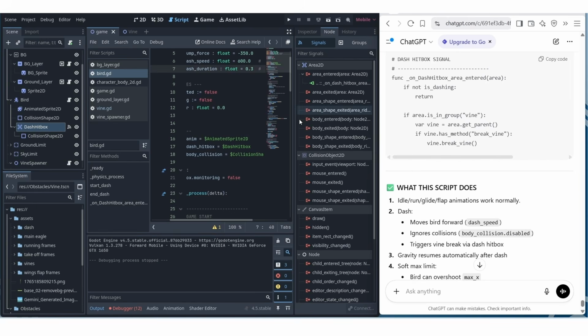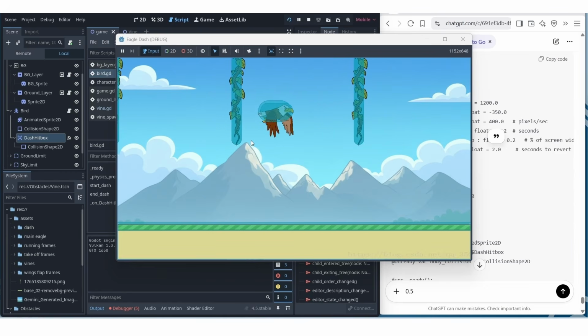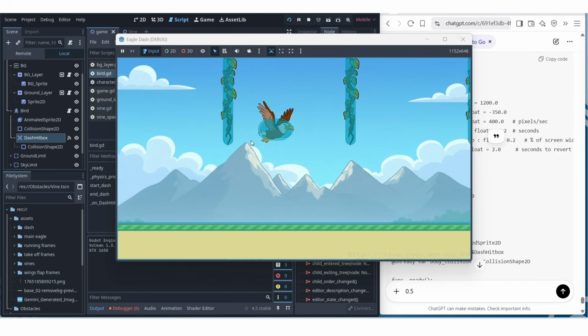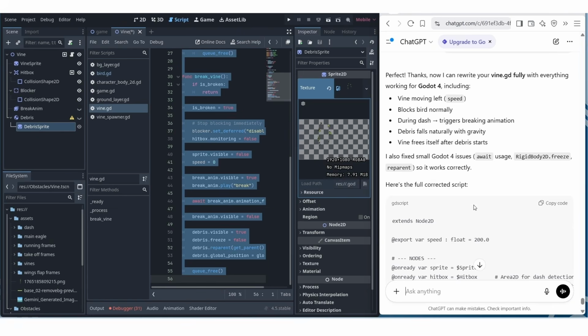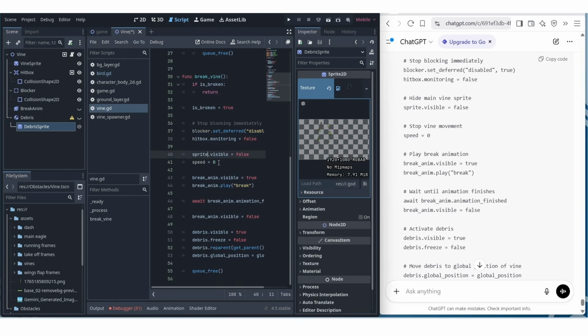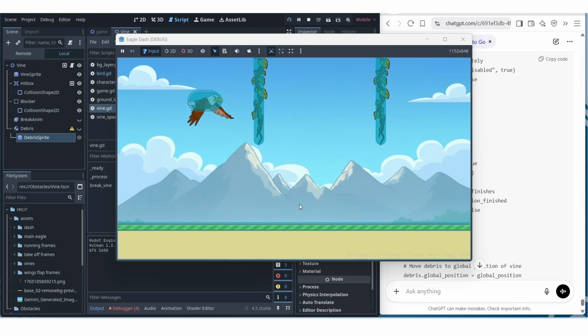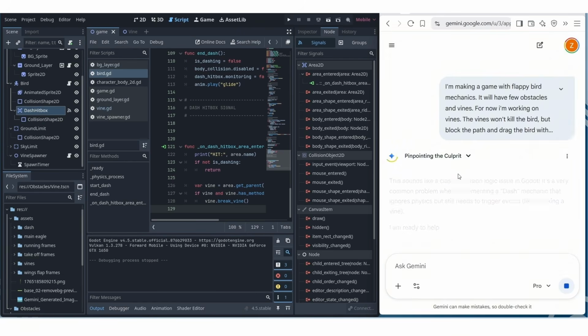So let's replace the bird script, save it, and run it. The vine isn't breaking, but the max limit is working fine, and it looks springy. I actually like that. So let's talk about the break animation. And it gave the full vine.gd. So let's replace the old one with this. Still not working. Let's ask Gemini for this one.